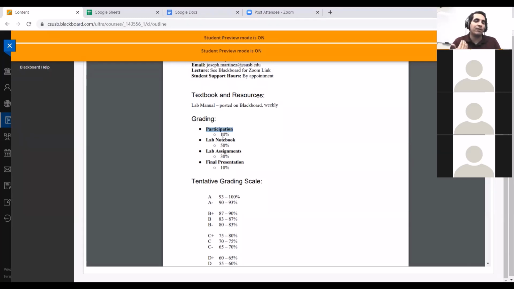It's an easy 10% to get as long as you actually show that you're participating and you're part of the group. Lab notebook is a group document that you will be using to outline each week's lab. So you will use your lab notebook to take detailed notes of your lab and your experiment, and keep track of any data that you take.